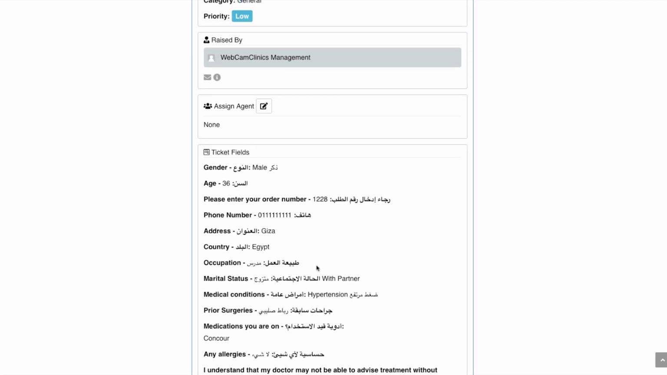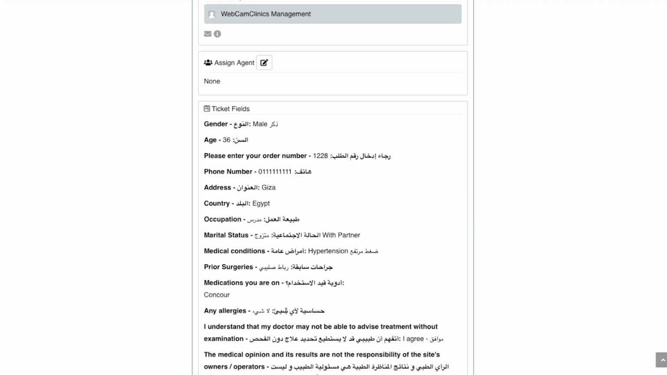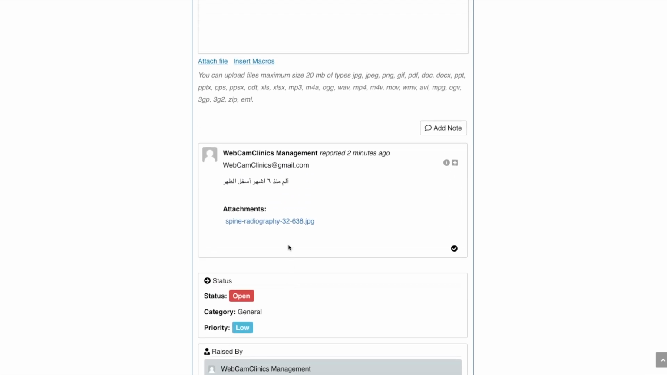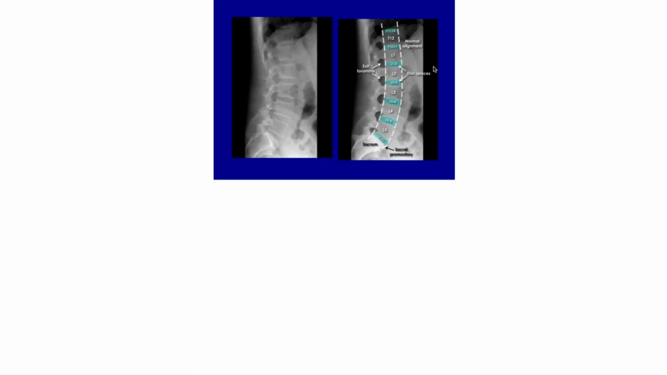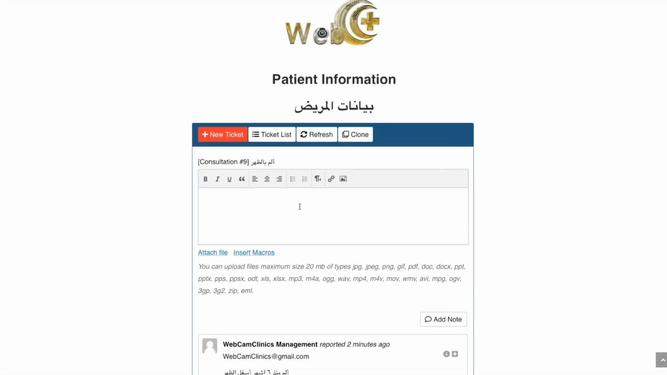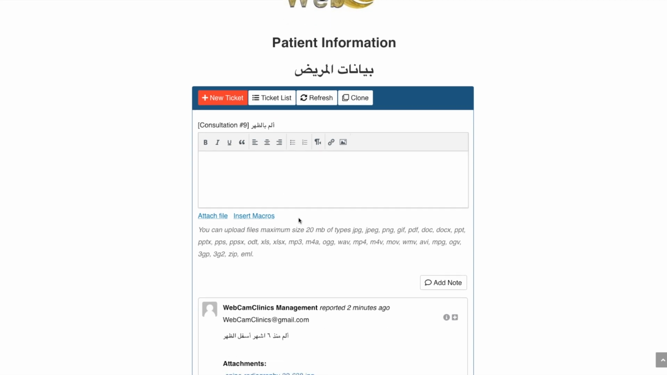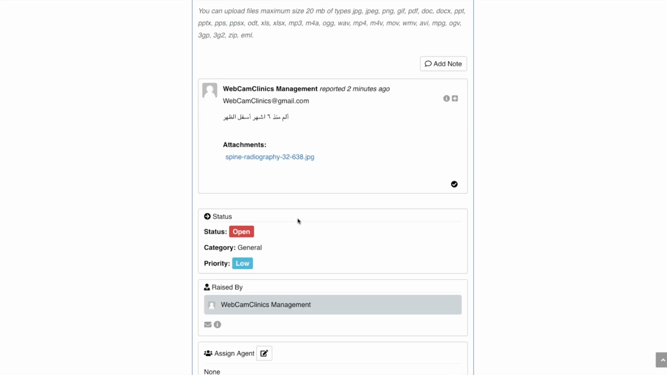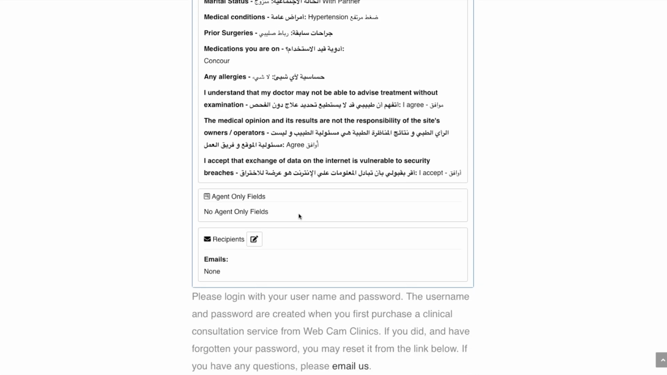The patient also has to press accept on the following terms and conditions, which are also of high medical legal value. Then once you have reviewed the patient's history, you go up and check the attachment that he has sent, and then you can send him notes herein, like please do an MRI, lumbar spine, for example, and you send the note to the patient.